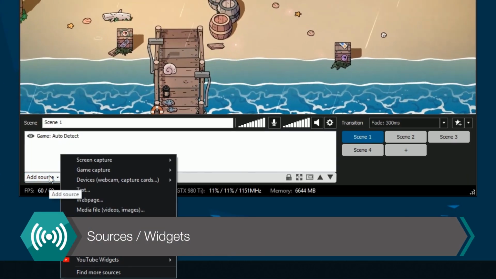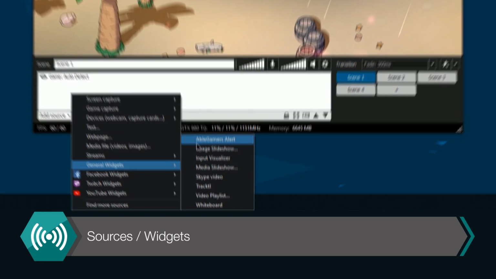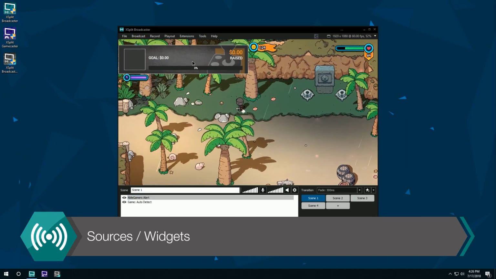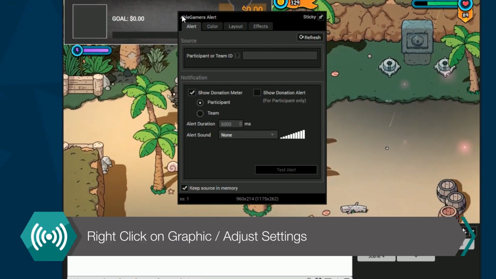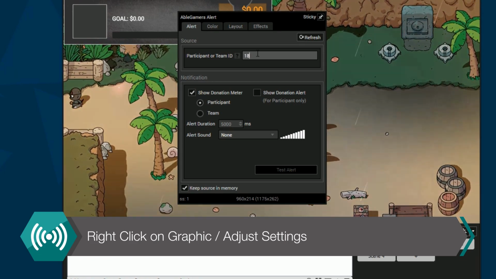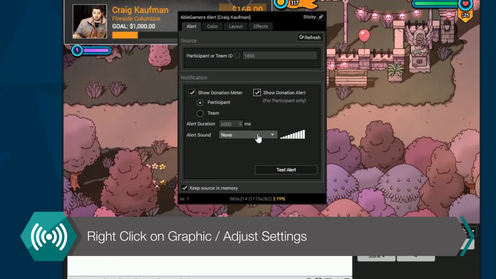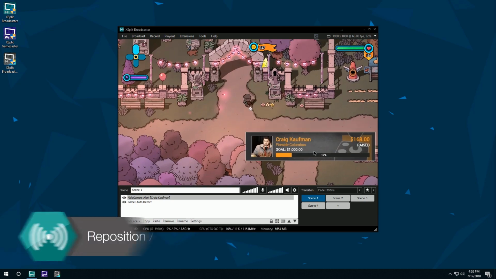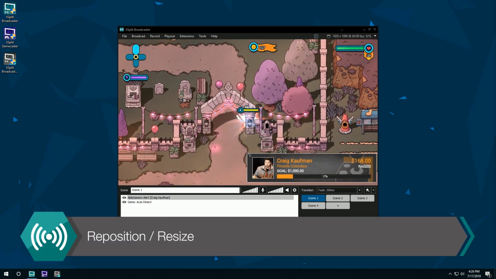Go to the Sources drop-down menu and select Widgets, where you'll now be able to find Able Gamers. Select it. You will now have a graphic on screen. If you right-click, you can add your participation ID and adjust settings in the widget. You can also reposition and resize it as you like.